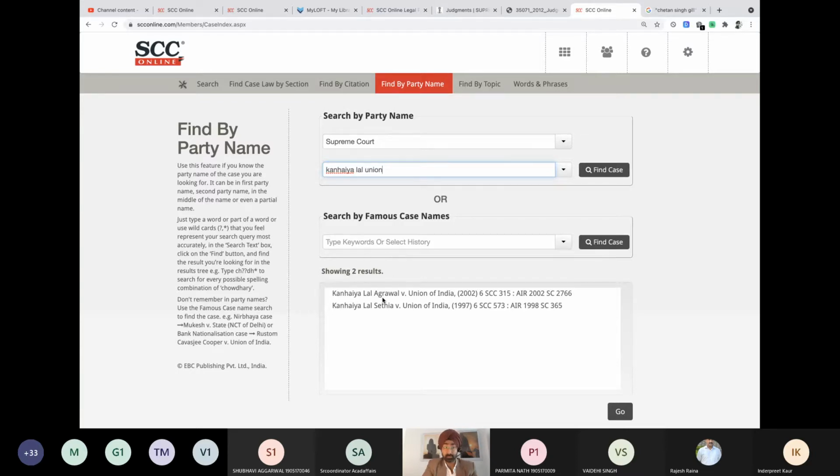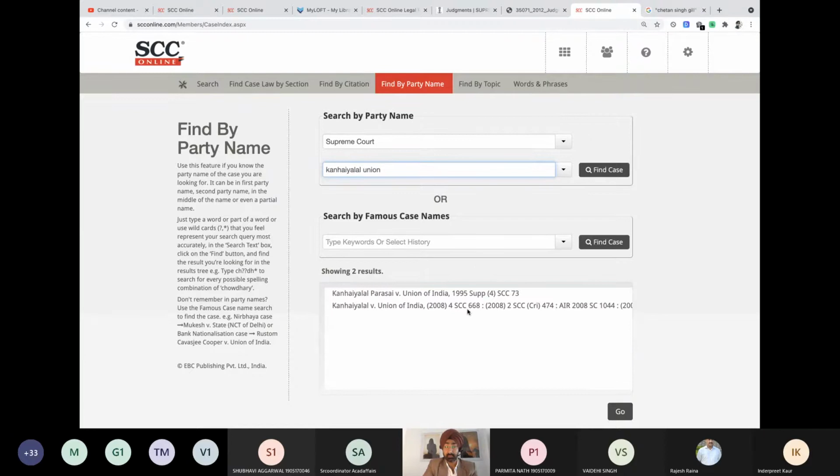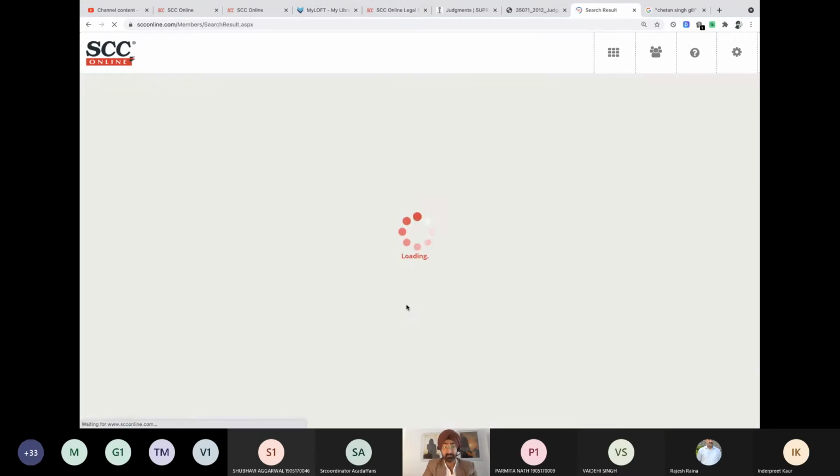Now, this is not the judgment I'm looking for. So let me say Kanhaiya Lal like this. Yeah, I'm looking for this one. So if you see, if you put a space in between, you get a different judgment. If you don't put a space in between, there's a different judgment. So this is the judgment I'm looking for. I open this judgment, double click on this.